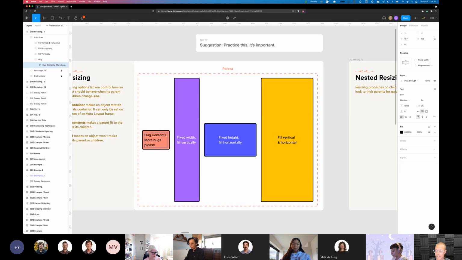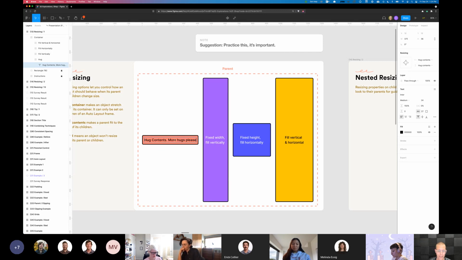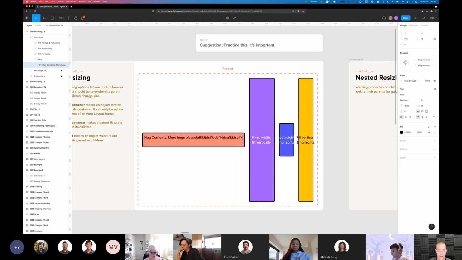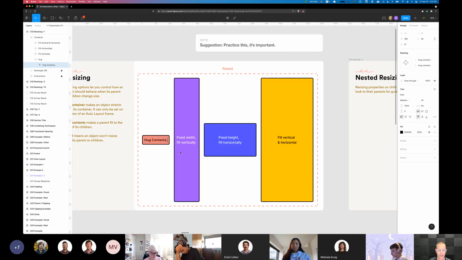So you'll see that as this is growing vertically, well, I'm typing out here horizontally, so it's growing horizontally. And as I make a line break or another line break or another line break, it continues to grow on both axes, so the container is hugging the contents.